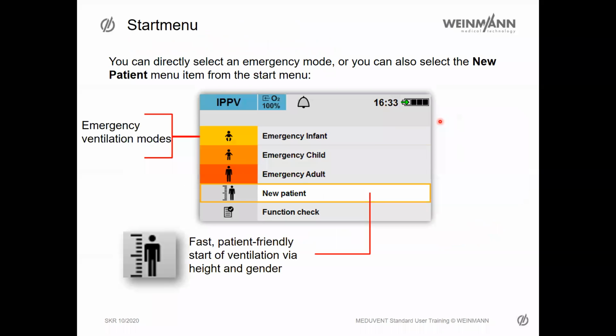When you put on the device, we have these three emergency ventilation modes. As I told you, we have the new patient mode. As Samir showed you, the best way to take a new patient on the device is to go over the new patient, because you can tell the MEDUVENT standard the height and the gender of the patient, and the MEDUVENT calculates the right volume for this patient. At the bottom, we have the function check. So the function check can be used after the start of the device.